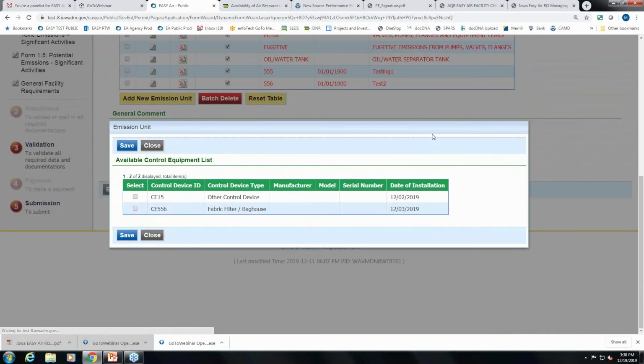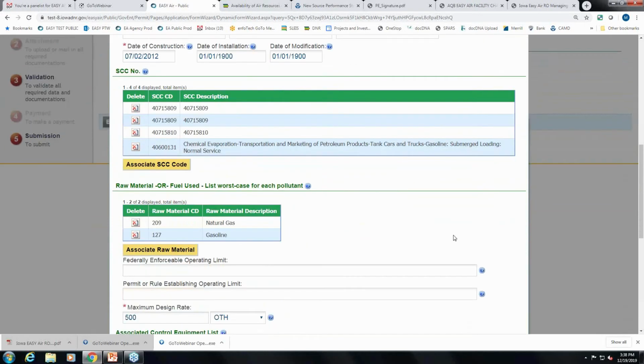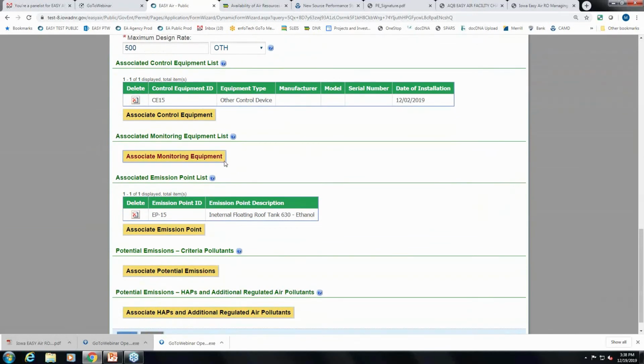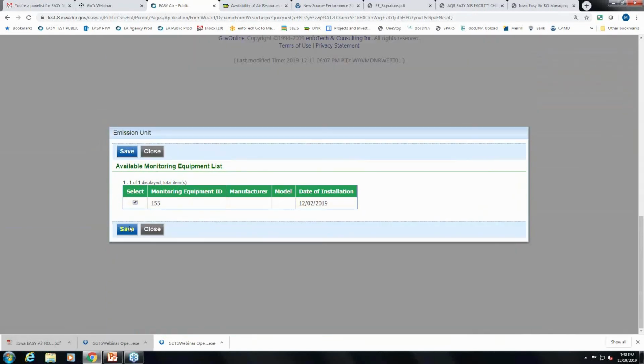On this here, we will associate our control equipment, and it will populate your control equipment list. So you can select it. We can associate our monitoring equipment.